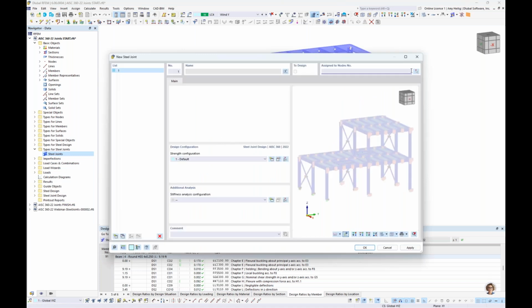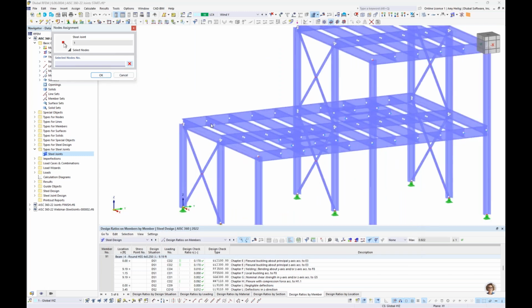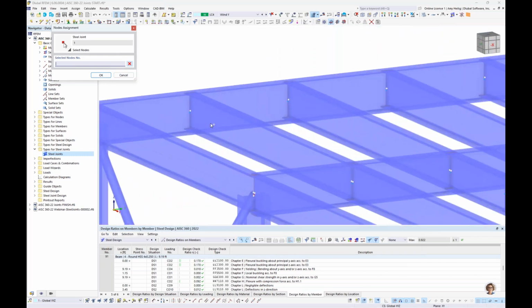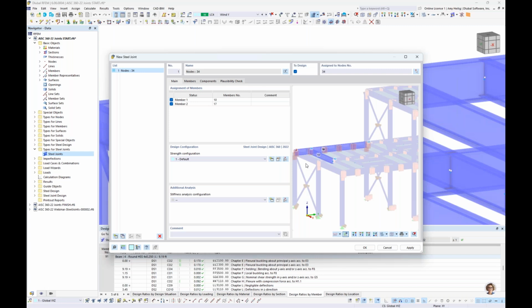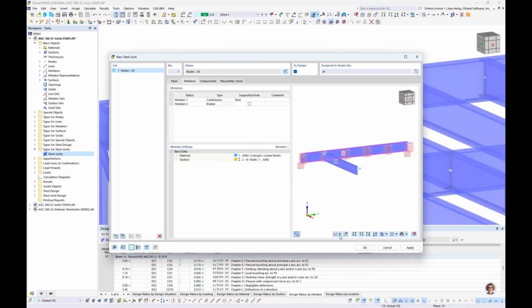Now, I'm going to graphically select my node here, and we're going to focus on our beam-to-beam connection. So we just simply click graphically on node number 34. We see the relevant members highlighted here in our view. And under the second tab are the listed members. So you'll see here that we have 2 members within our table, and under the second column is the type set to continuous or ended.